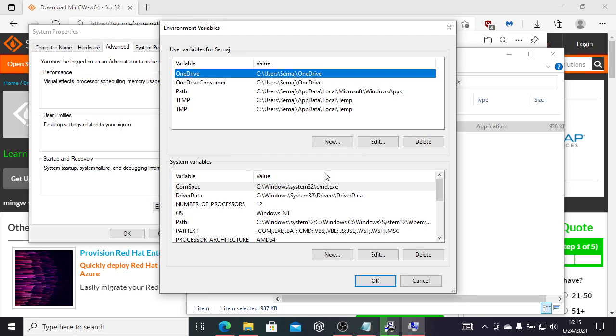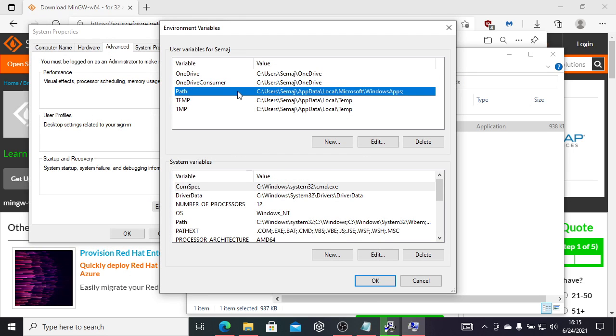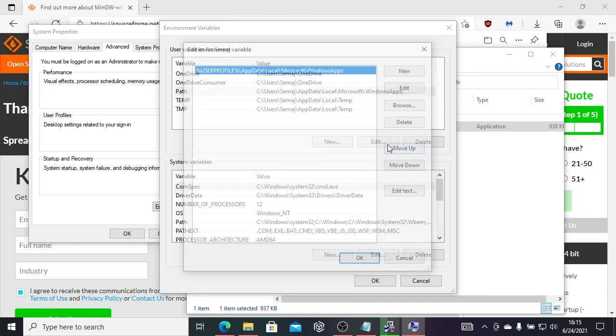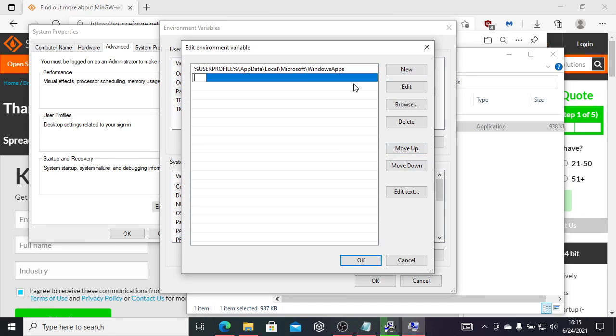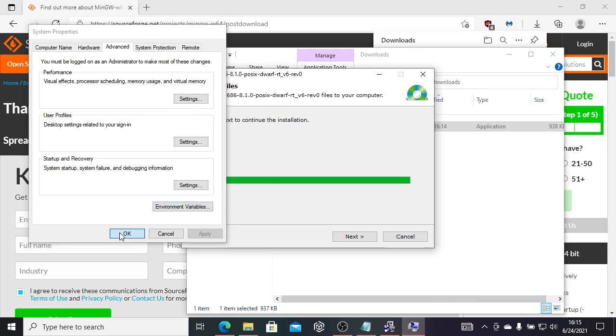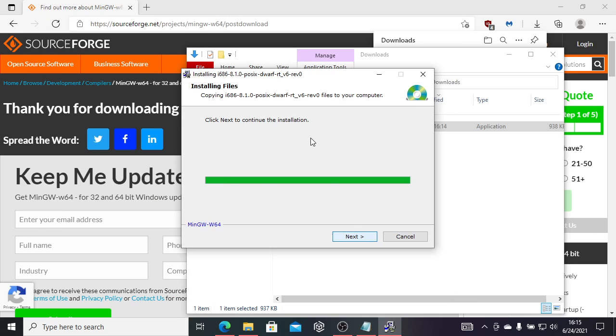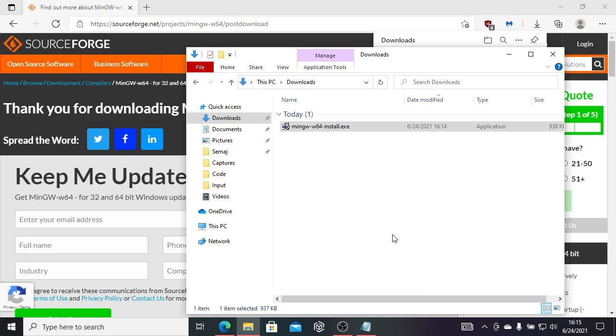Hit environment variables again, go to the path in the top section, hit edit, add new, copy the path, add \MinGW32, MinGW32, \bin. Okay. Then our installation should have completed, so hit next, hit finish.